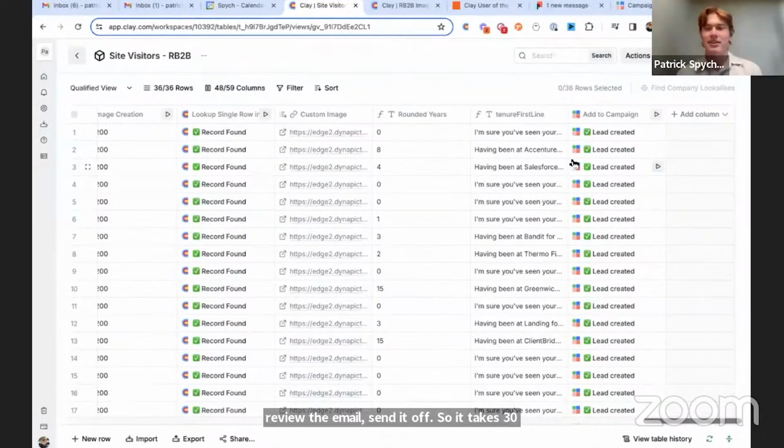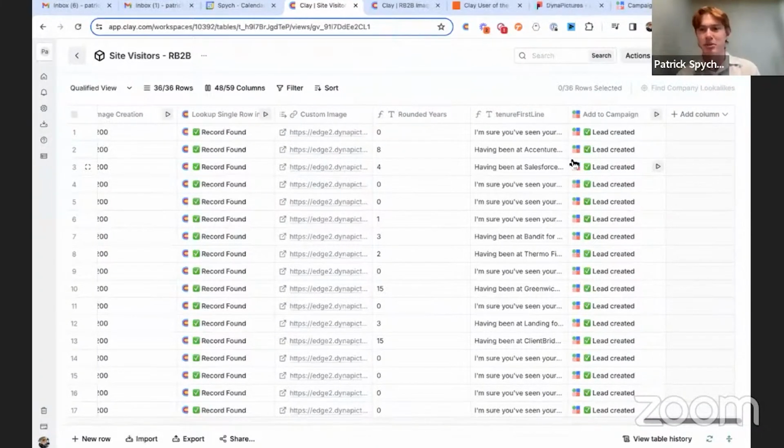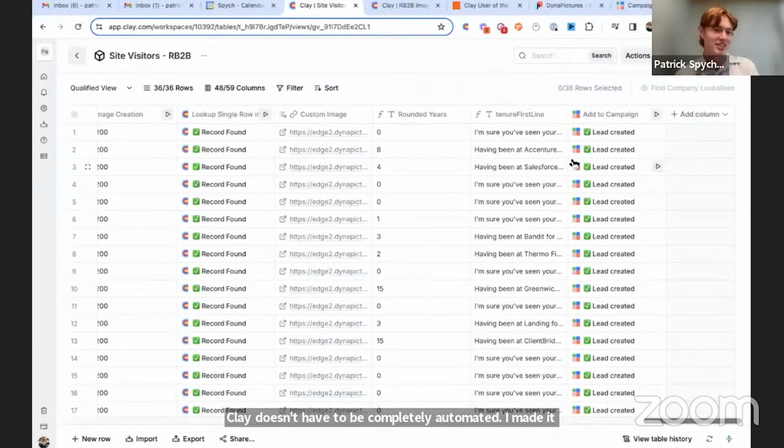Yeah, exactly. If you are hesitant to just have it on auto run, because again, these are really high intent prospects that you want to make sure to close, I would just have it on semi-auto. Clay doesn't have to be completely automated. I made it completely automated for this for Wow Factor, but you can make it semi-automated if you want. It's your choice.